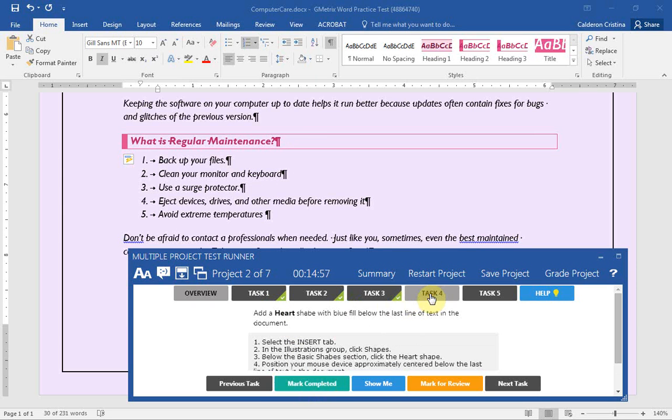Perfect. Alright, task 4. Someone's gonna add a heart shape. Tyreek or Patrice, which one wants to do it? Which one of you guys wants to do it? Word certified, word certified.